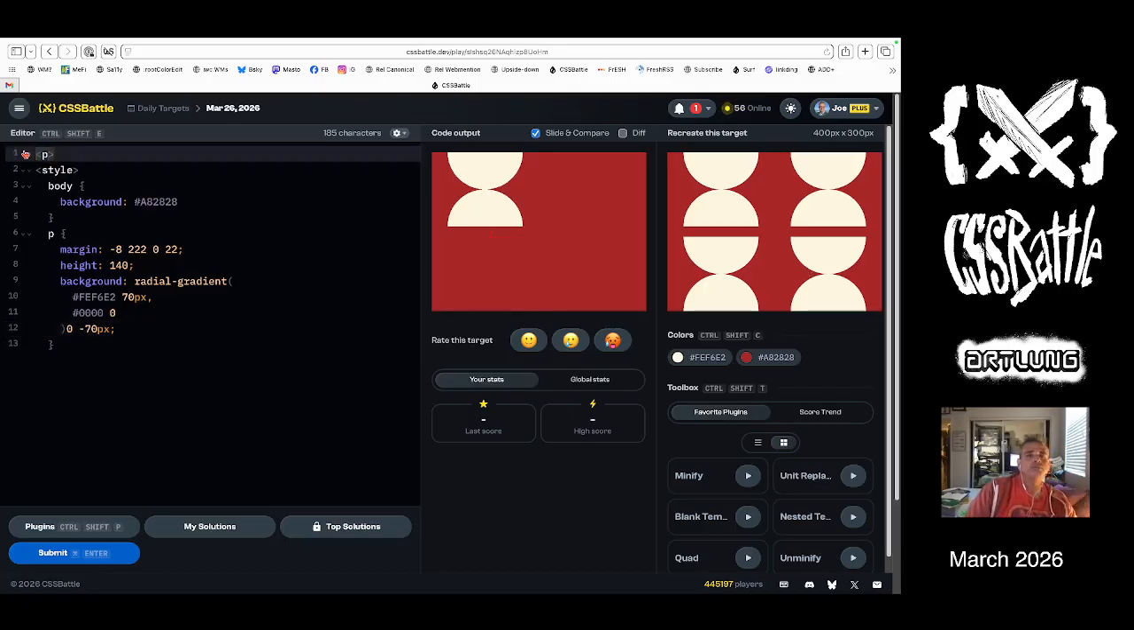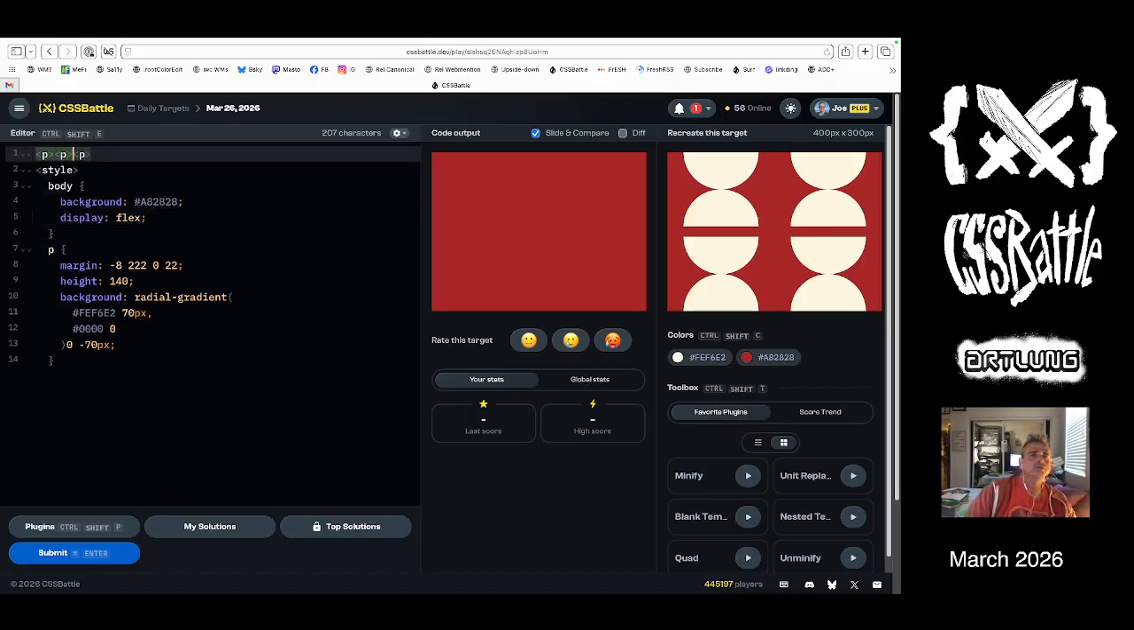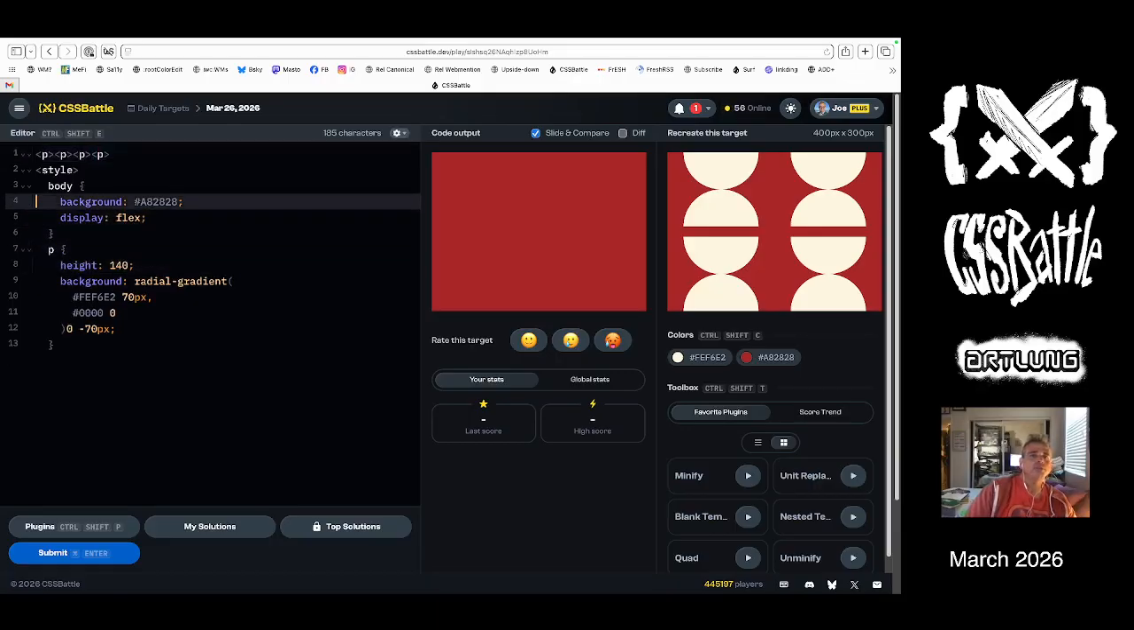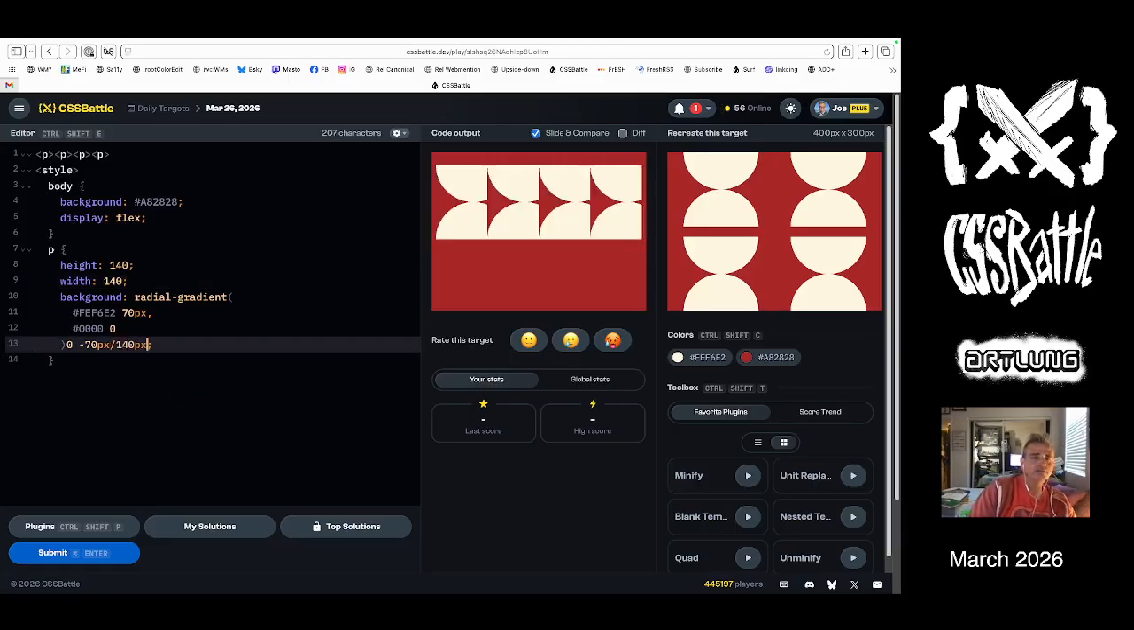Then we need to make 4 of them, right? So if I do what? Display flex and then make 4, and then put the margins here instead. And then I need height and width of 140, I believe. And then I actually need to set width and height on the background. Okay. Oh, there. Oh, so we got 4.